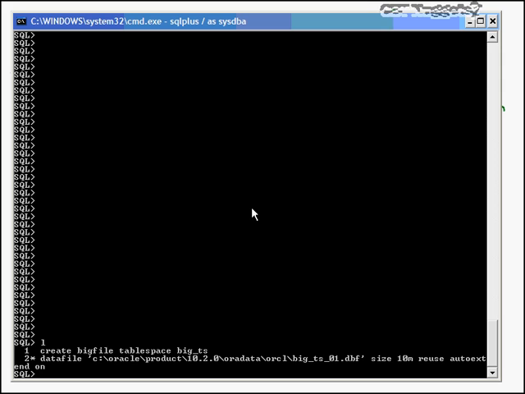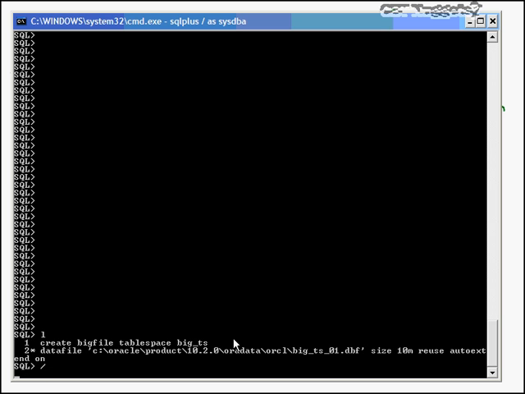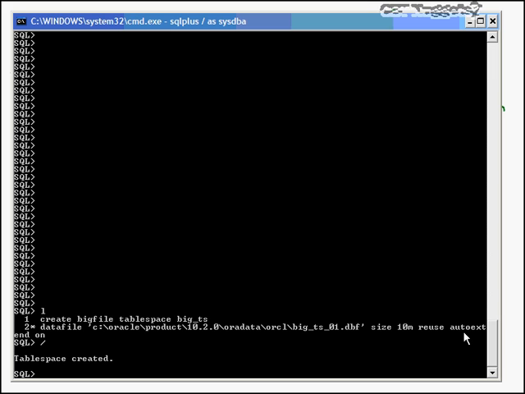Now let's create a big file table space. We'll call this big_ts. And remember, this can only contain one data file, and that data file can get really large, up to 4 gigabytes of database blocks, whatever your block size is. So if my database block size is 8K, well 8K times 4 gigs, that's a pretty large amount of data. And we go ahead and create this. So see how I said auto extend on. This 10 megs just means that the initial size will be 10 megabytes, and then the data file can grow according to the database's needs.